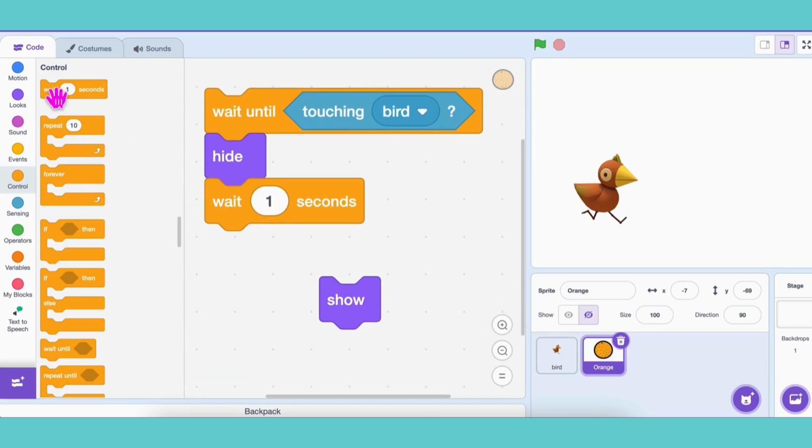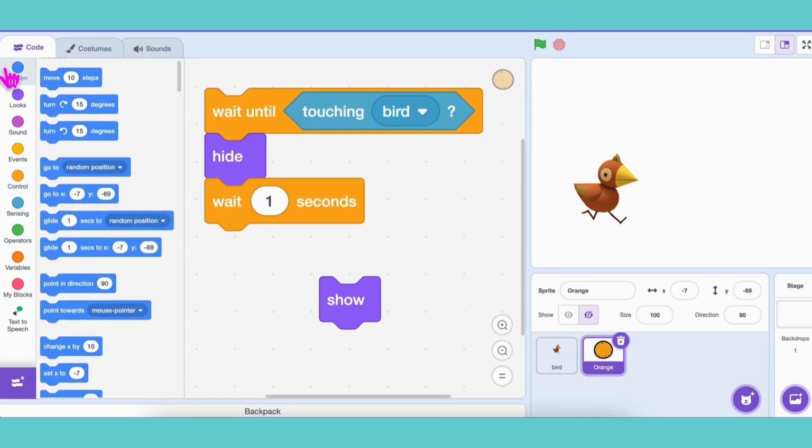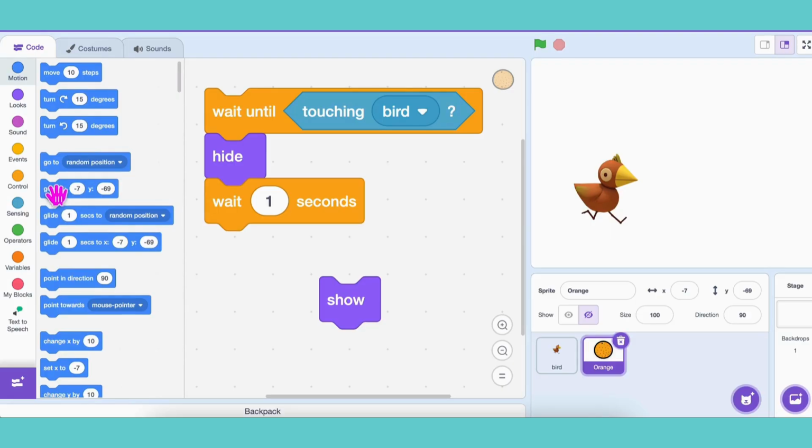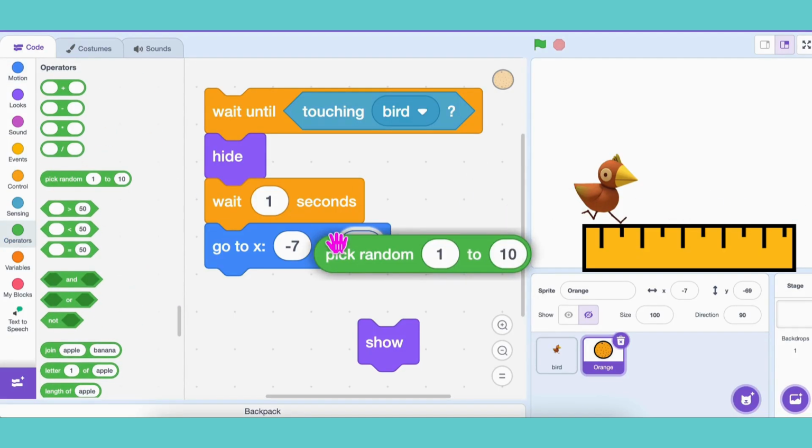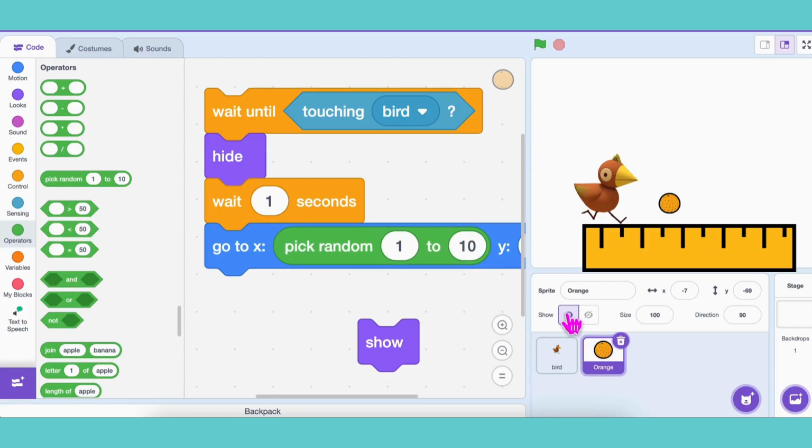Let's bring it back after 1 second and in a new spot. So under the hide block, add wait 1 second, go to XY. For the Y value, use the bird's Y position. For X, let's pick random between -185 and 185 so it moves side to side across the screen.